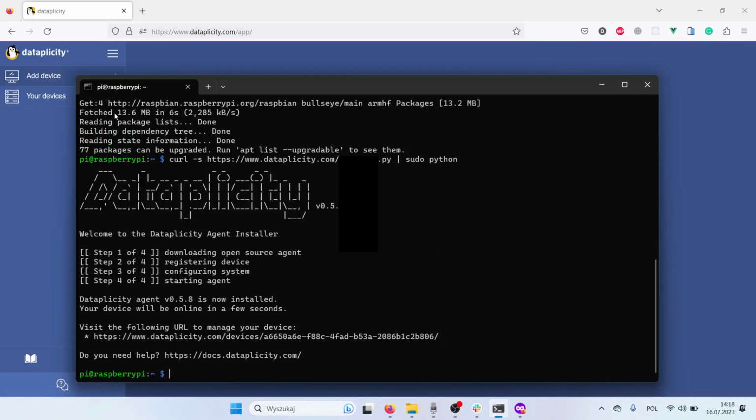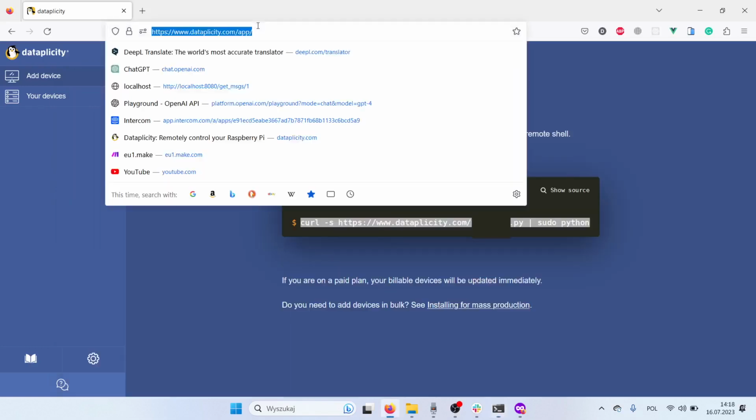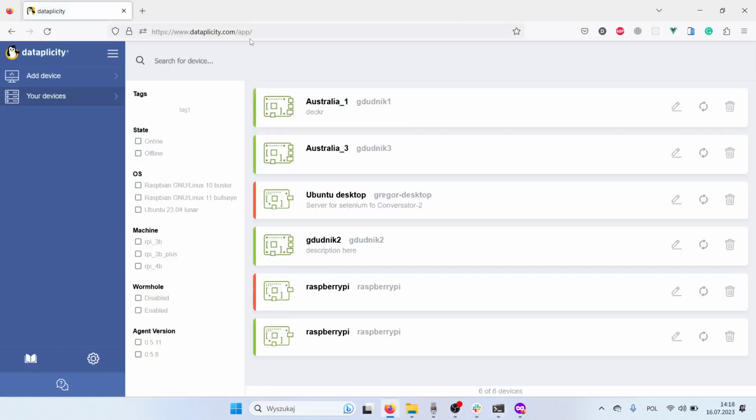Dataplicity is installing. Cool, it's installed, and if I go to dataplicity.com, I can see my new device appeared here. And I'm able to connect to my new device remotely through Dataplicity. Let's switch the user to the Pi user.